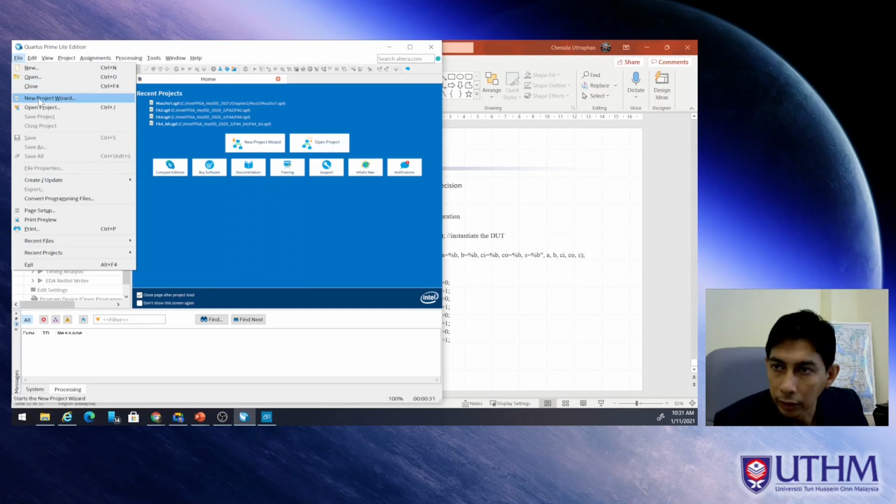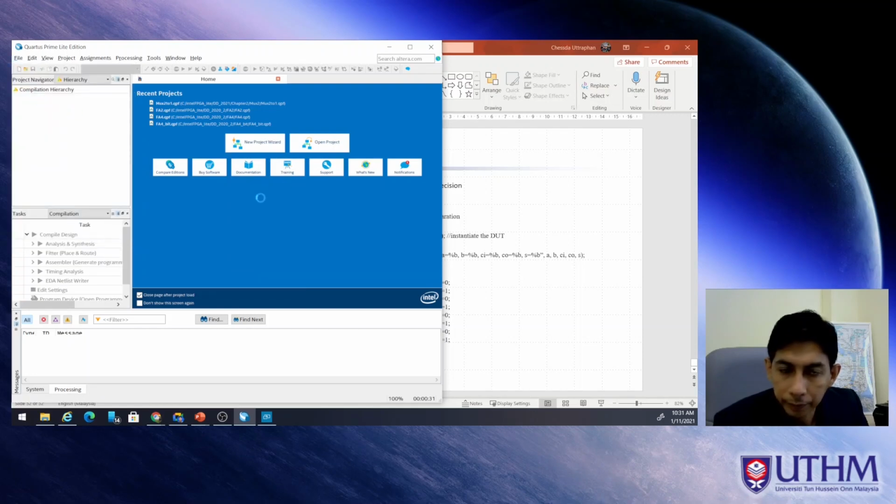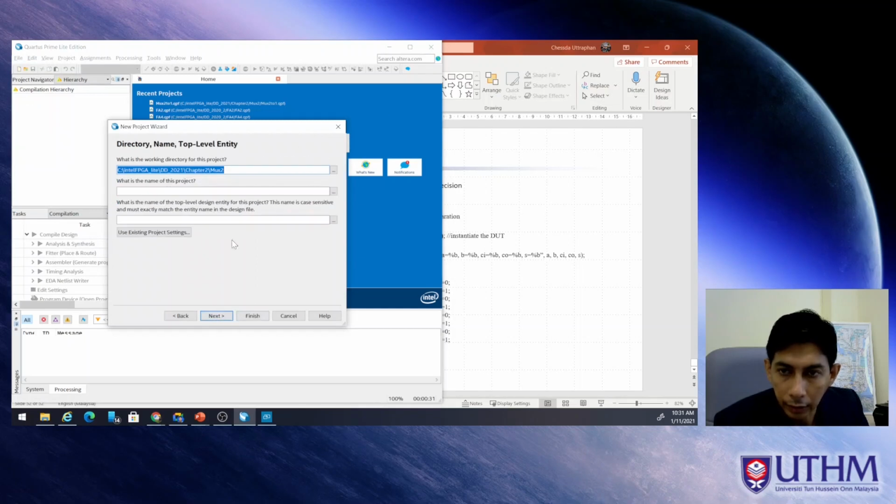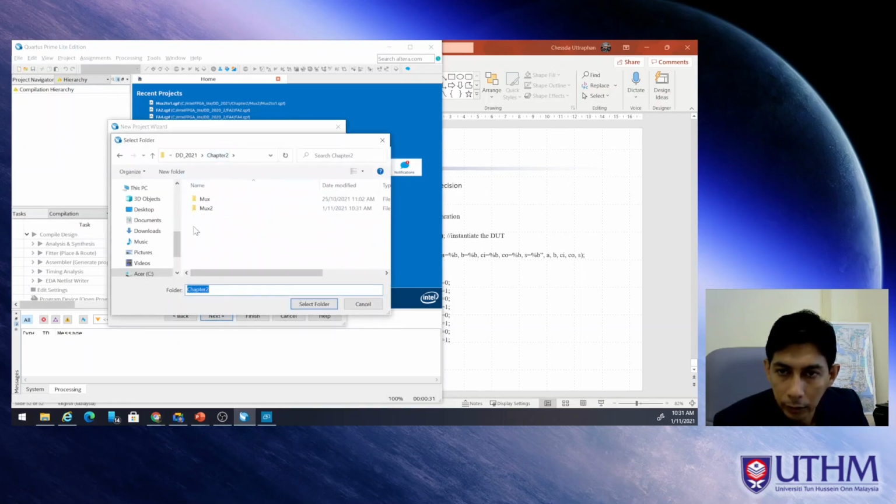We use the project wizard. Next. Here we create a new folder. We call it full adder. Oh no, we want to design a half adder first, right? So we have half adder, HA.